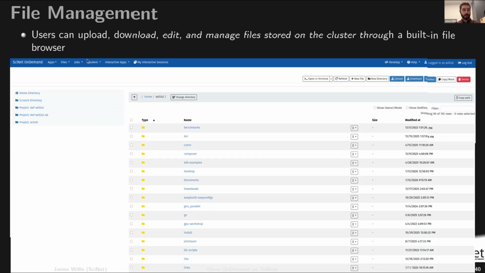Another big part of Open On Demand is the file management. So you can access all of the Trillium file system from Open On Demand in the browser. You will have a list of shortcuts, so you can access your home directory, your Scratch, and any project directories that you have. You can edit the files directly in the browser. You can upload new ones. You can download the files locally to your laptop if you need to. And you can also create new files from this interface. This is all handled by the file manager.